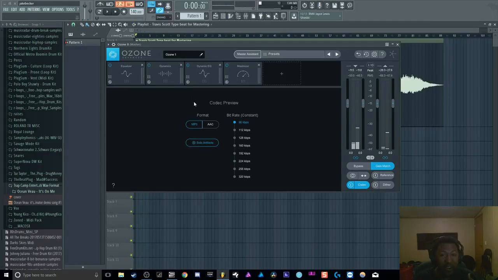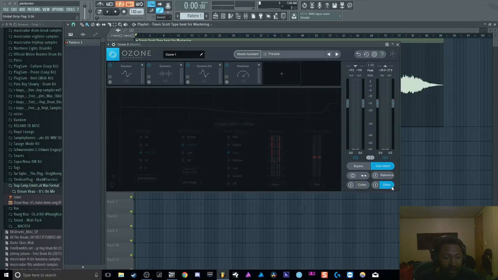You're losing all the information when exporting to that format. So you can actually see what MP3 and AAC is doing to your audio, which is a good way to understand why wave files are so good compared to MP3, and why MP3s can be messed up in some cases. You have your dither, of course.